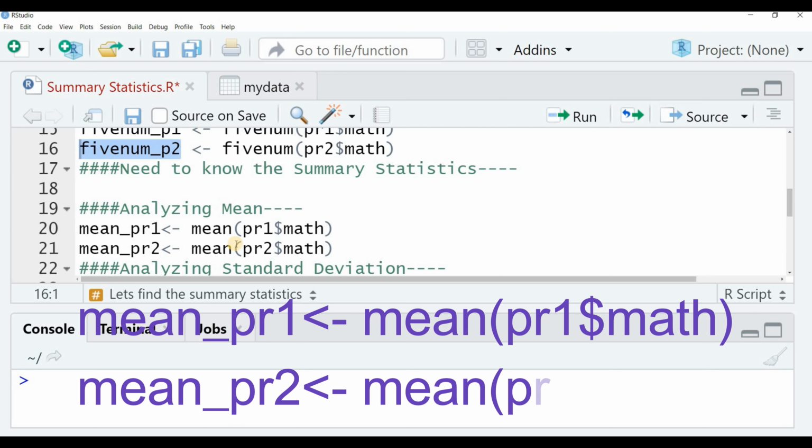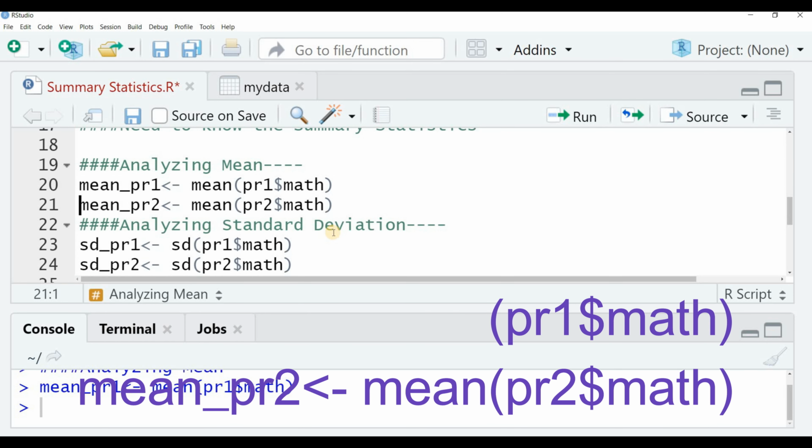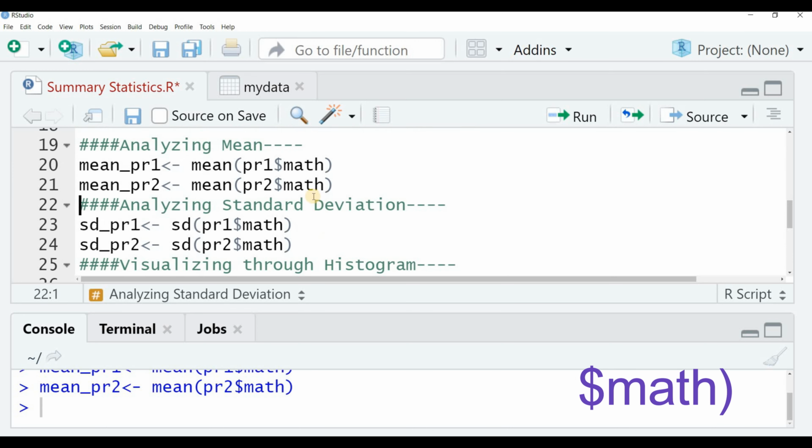So I would like to just demonstrate how you find the mean. For program 1, I calculate the mean. The function I use over here is mean. For program 1, I select the math column and I get the mean for program 1. I run the second line, I get the mean for program 2.